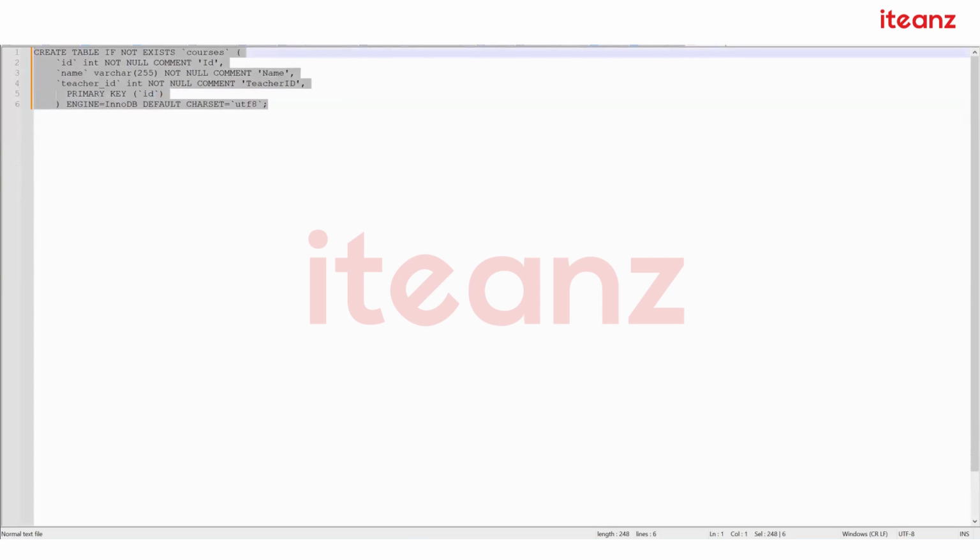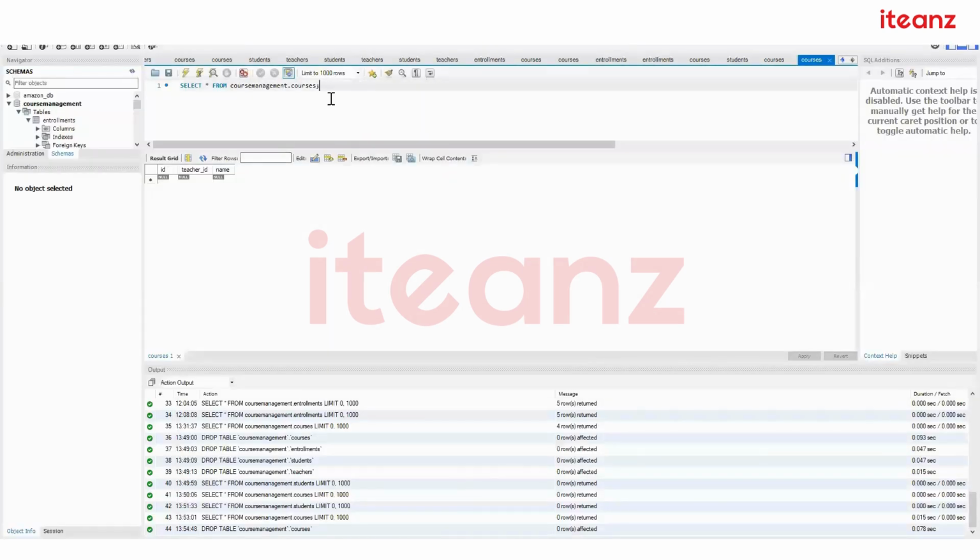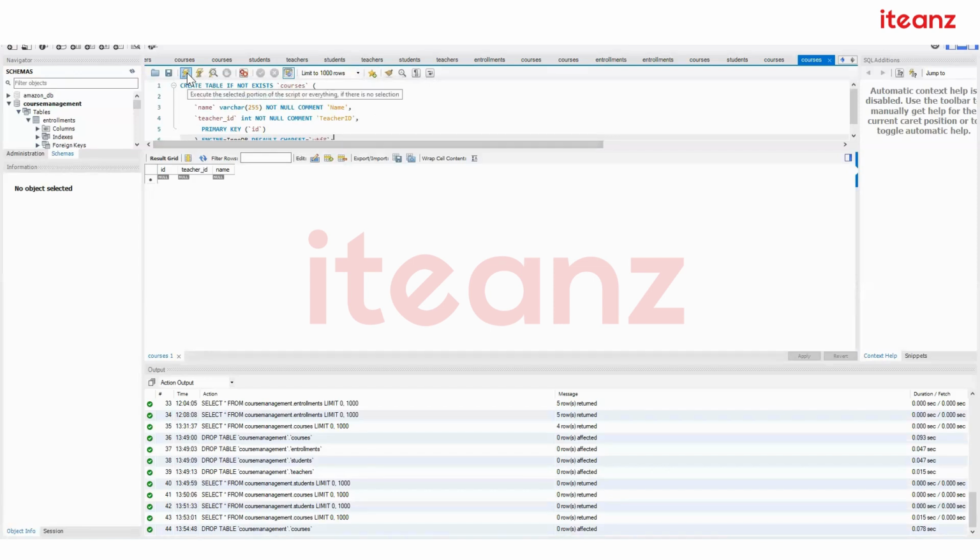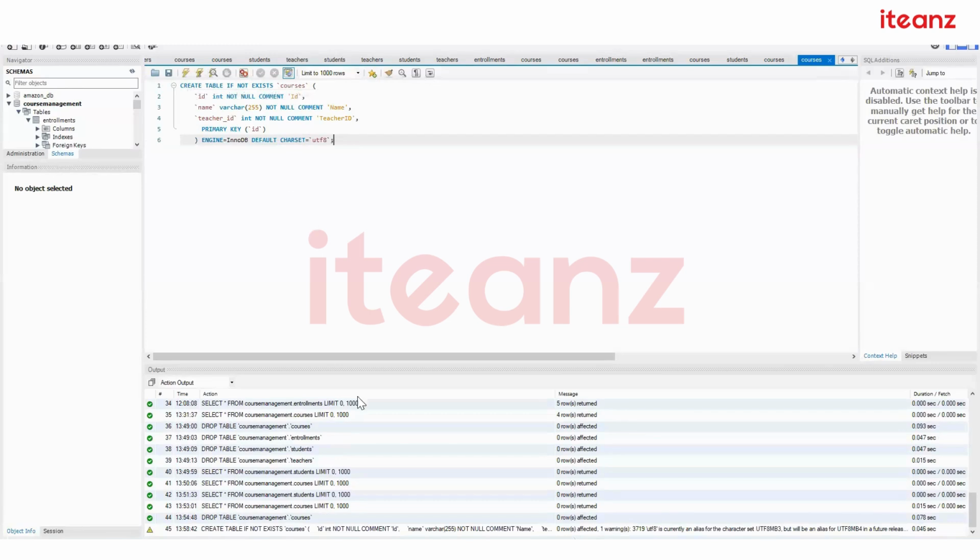Now go to MySQL. Remove this too. Paste it. Run it. Now do select star from courses.